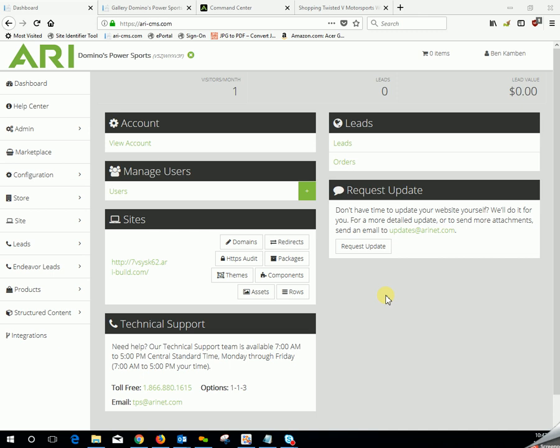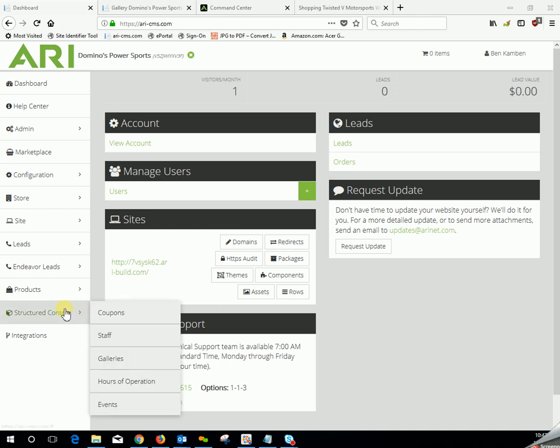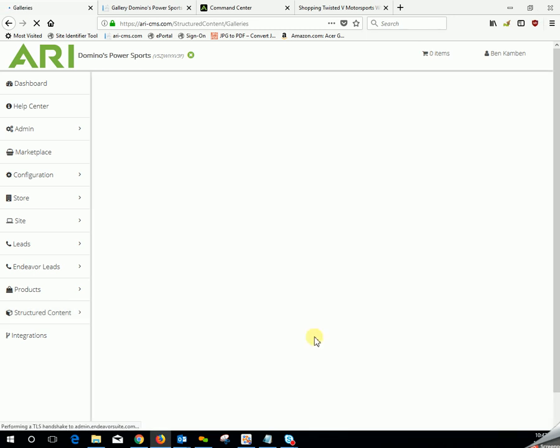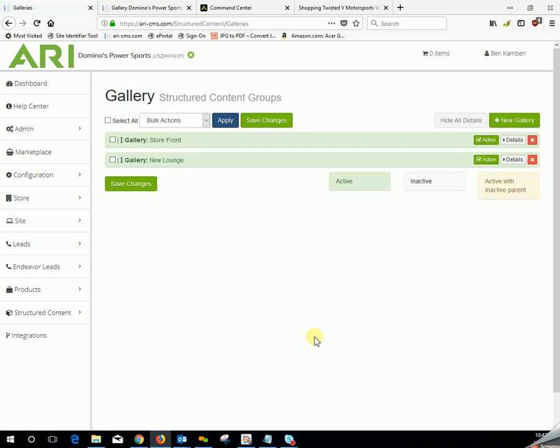The point of this video will be to instruct you on how to add a photo gallery to your CMS editor for your responsive website. We'll start by going down to Structured Content, and from that submenu selecting Galleries. Once we enter into Gallery, we can see the two that I've preset here. For getting these groups of photos, or each gallery of photos, you would start by hitting New Gallery. Let's go ahead and take a look at the formatting.